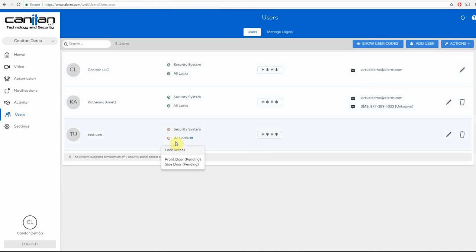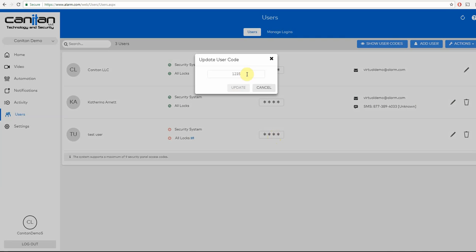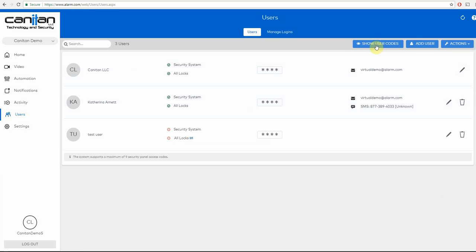And you'll see here it's pending synchronization with the locks. That means it hasn't actually synchronized, so it hasn't told the security system nor the locks yet that it has access. So when that gets completed, it'll turn green like this. You can also go ahead and click in here, and you can actually see what that user code is. You can also click up here to show all user codes.